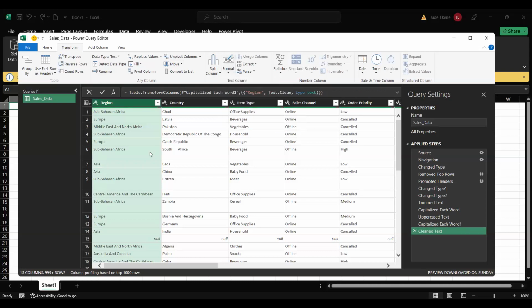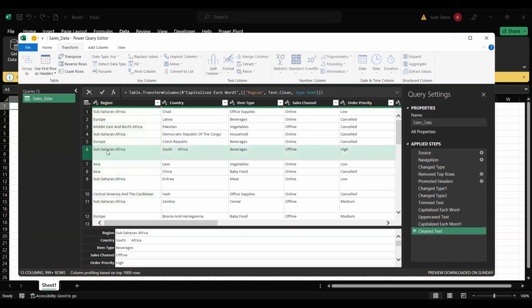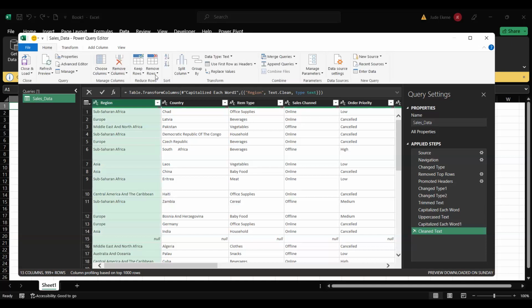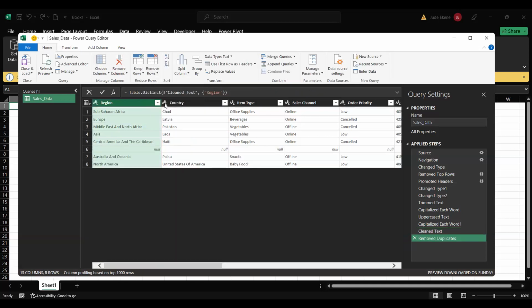Now, once I clean, if you come back again and look at row number 6, you see that it's now one word. The enter key has been removed. Look at row 11, the enter key has equally been removed. So with this, I am sure that now I have one instance. Let me go back to the Home tab, and say I want to remove all duplicates. Now you can see that I have one instance of Sub-Saharan Africa, not 2, not 3 again, because I've converted all of them to what it should be.